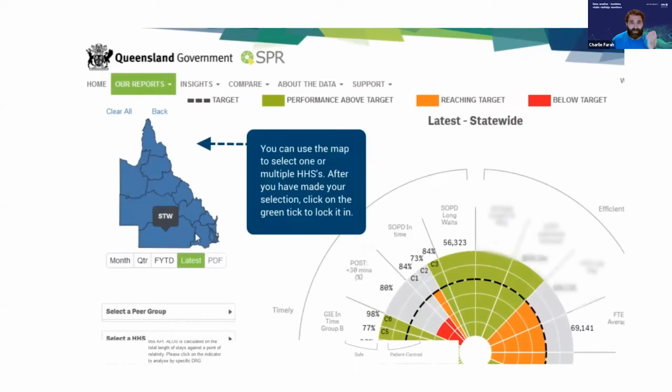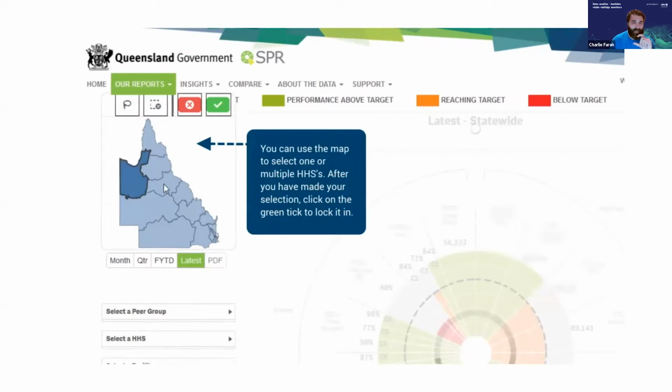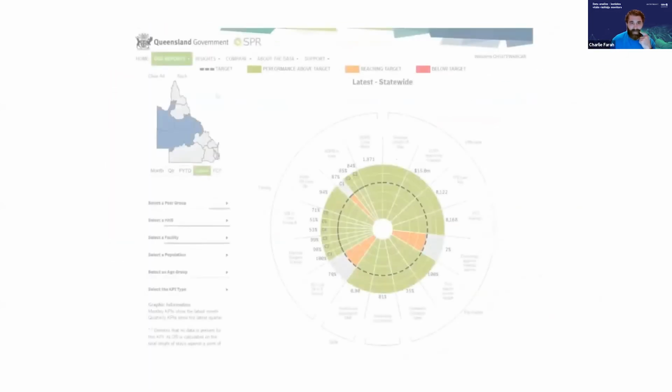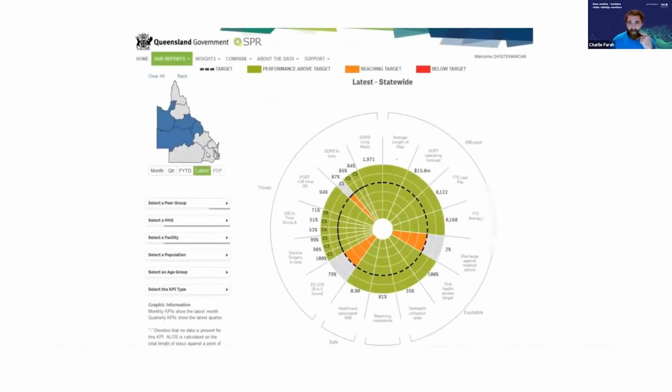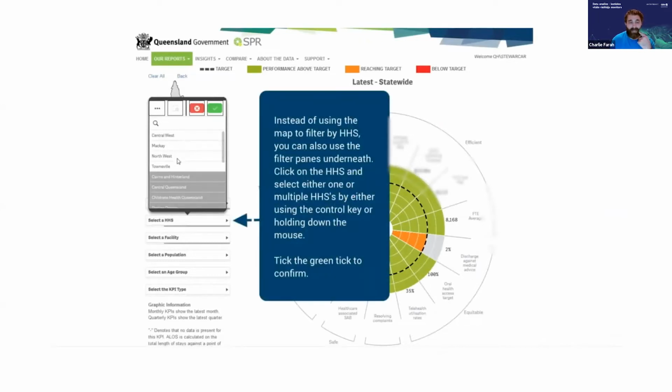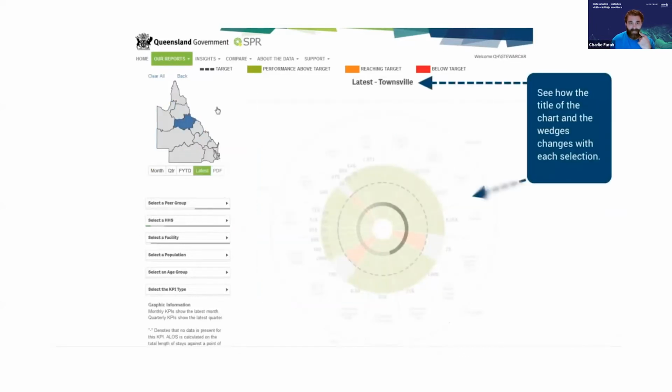As you see on the left-hand side of the screen, you can then select the map to choose the different hospital and health services. And you can click on multiple ones as well to see and compare how different facilities are performing against those same KPIs and performance indicators. So at any one time, a Minister for Health, senior clinician, or a chief executive can always just click through and get a really clear snapshot of facilities' performance against these key performance indicators.